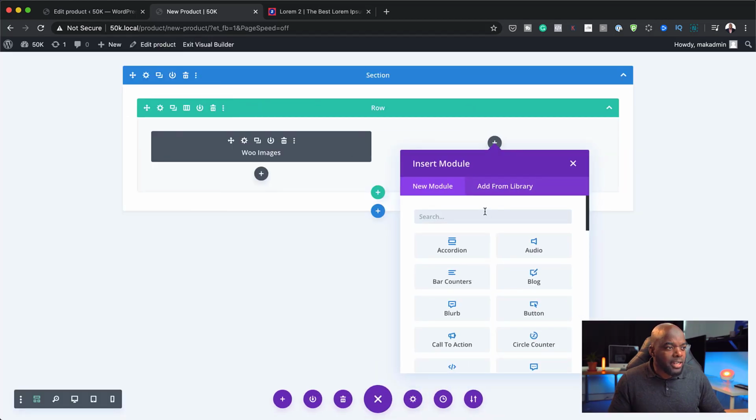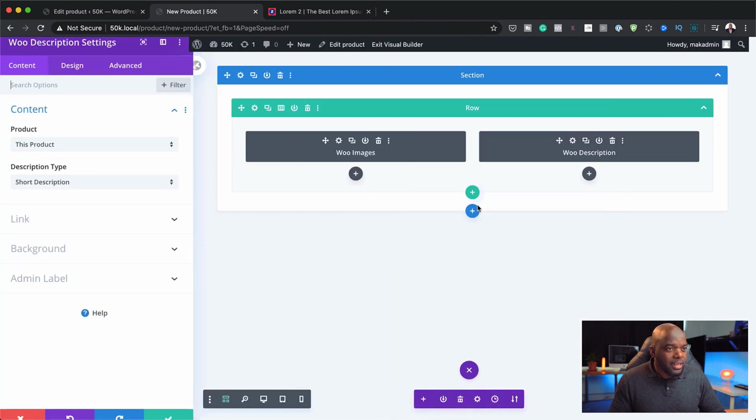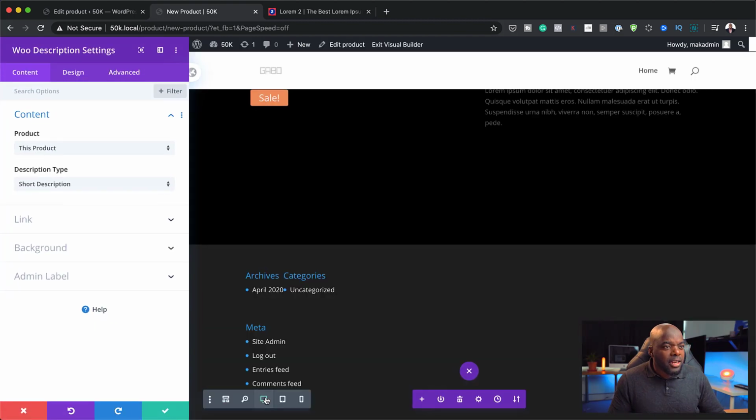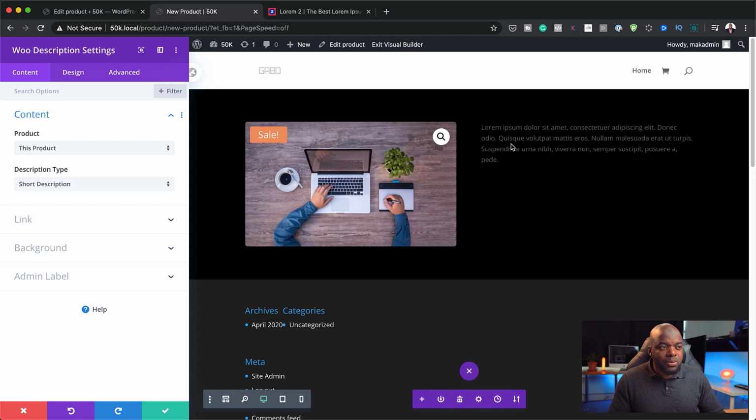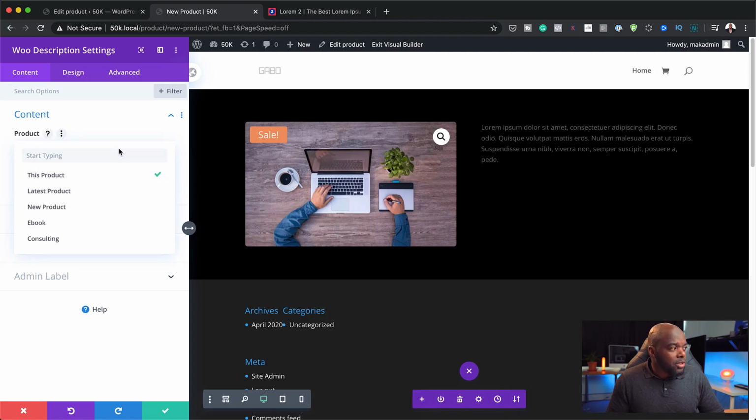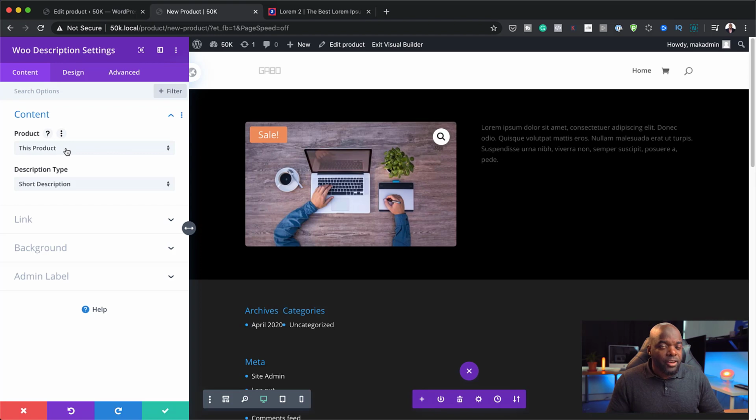So let's say over here, I need to add a description for WooCommerce. I can just type in Woo description, and this now adds my text. And if we take a look here, this is my description. It takes it from all the content that I added earlier on. And by default, you can see here, it's set to this product. So you can go in on this drop down, and if you have more products, you can specify what you want to add here. But if you set it to this product, then you should be good to go, because it will just take elements of the particular product that you're working on that page.